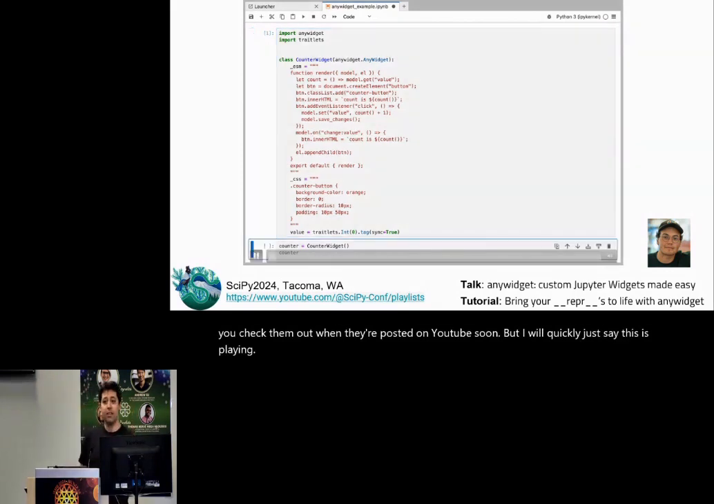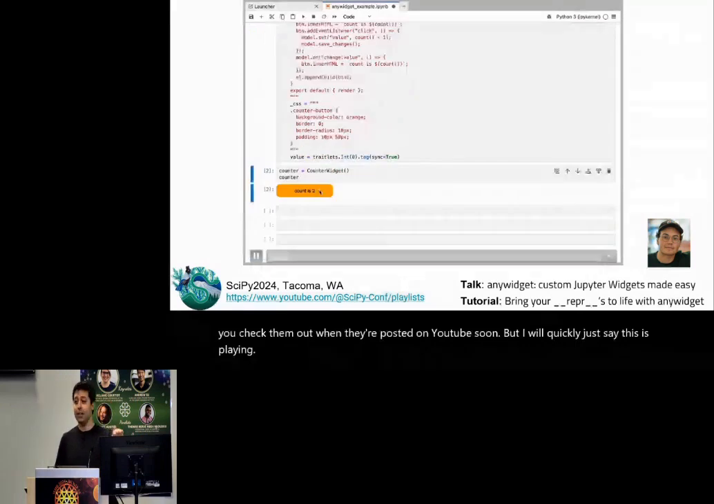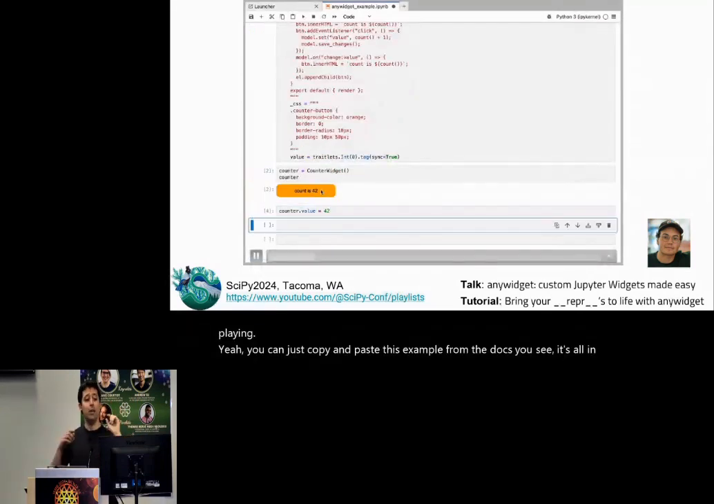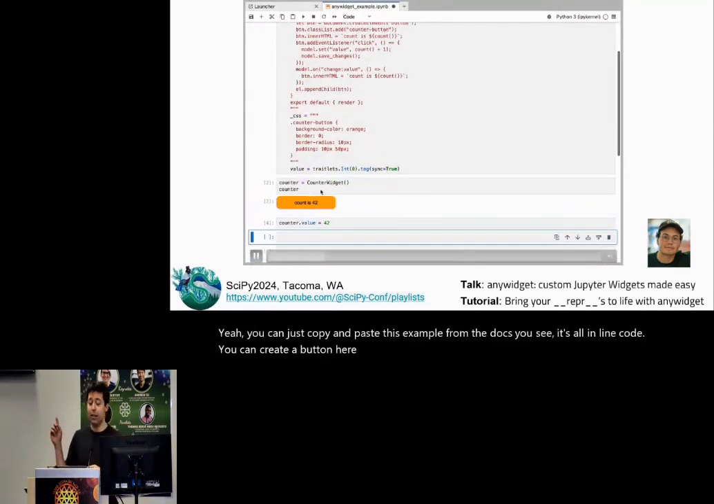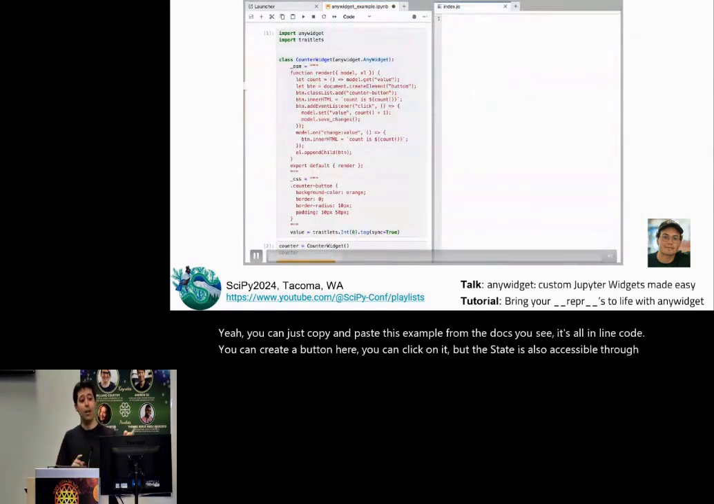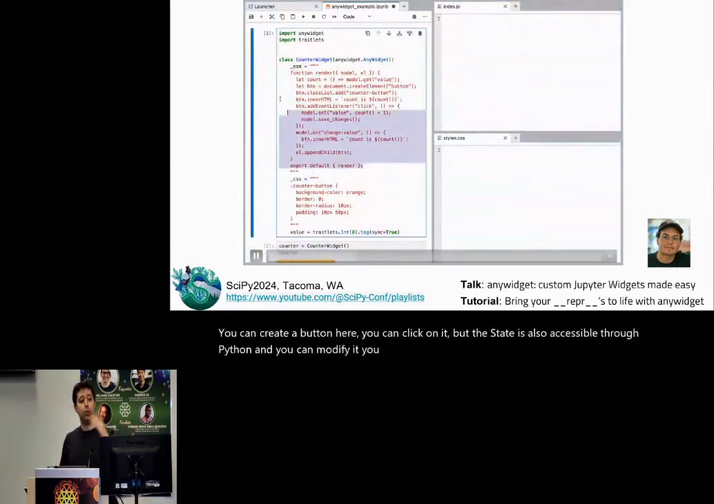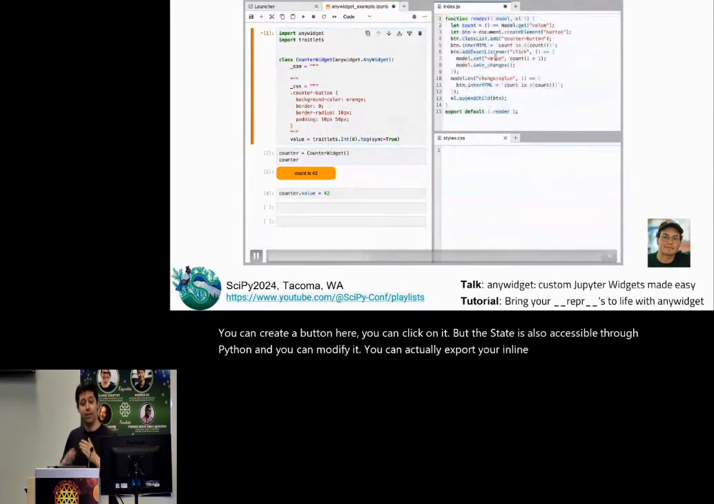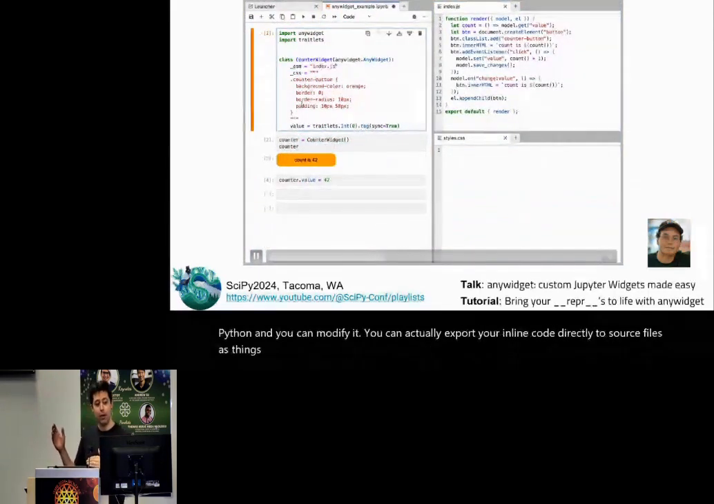You can just copy and paste this example from the docs. You see it's all inline code. You can create a button here. You can click on it, but the state is also accessible through Python, and you can modify it. You can export your inline code directly to source files as things evolve, and everything just works.